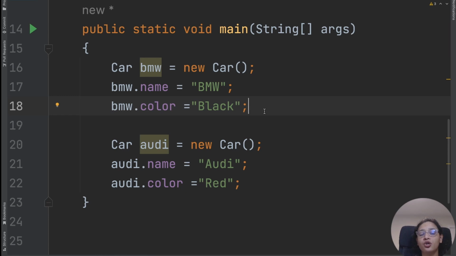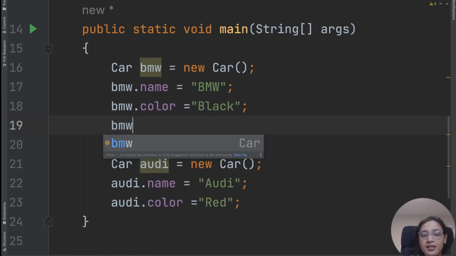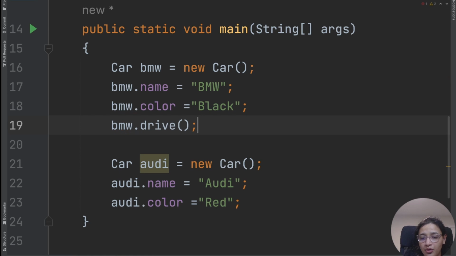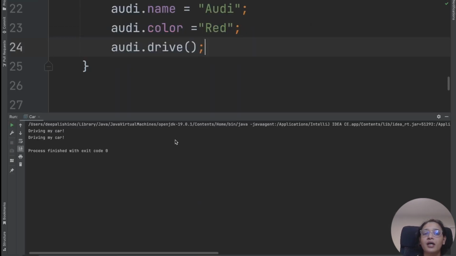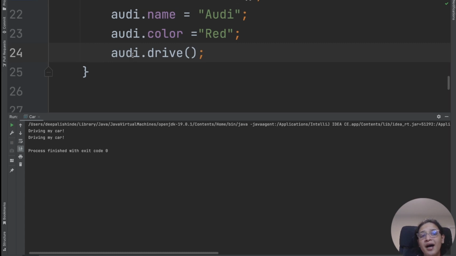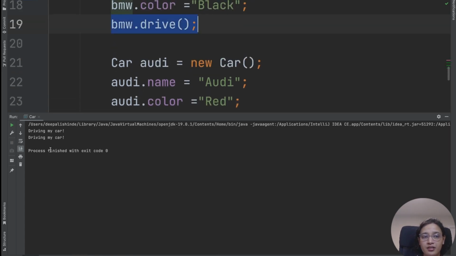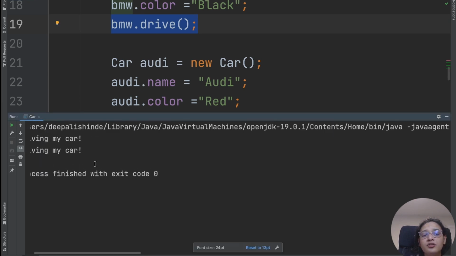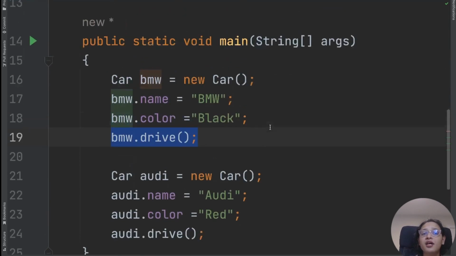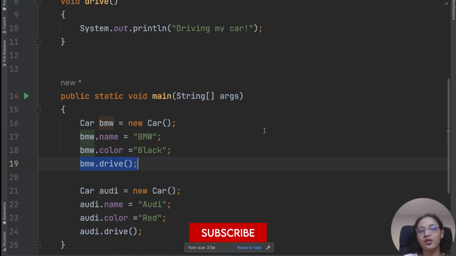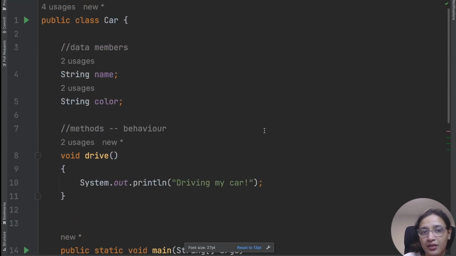Let's try to call the methods of these objects. I can say BMW dot drive, and let me also call Audi dot drive. That means there are these two instances of the class Car, and I am adding properties. You can see I called BMW dot drive, and it's saying driving my car. And you can also see the second one, which is driving my car, because both of them are calling the same method. I hope this is just a small demonstration to show you what classes and objects actually look like in Java. Hope this helps.